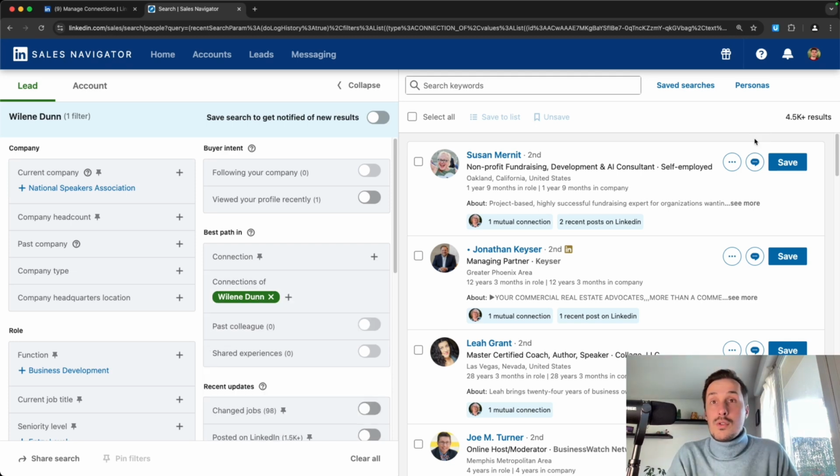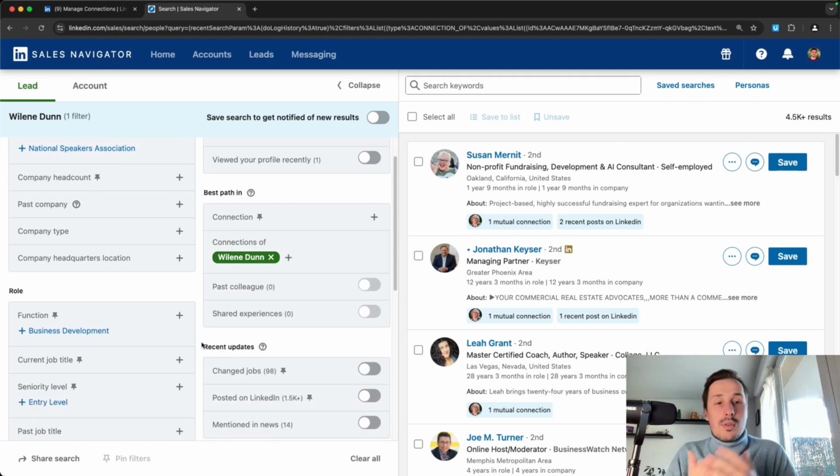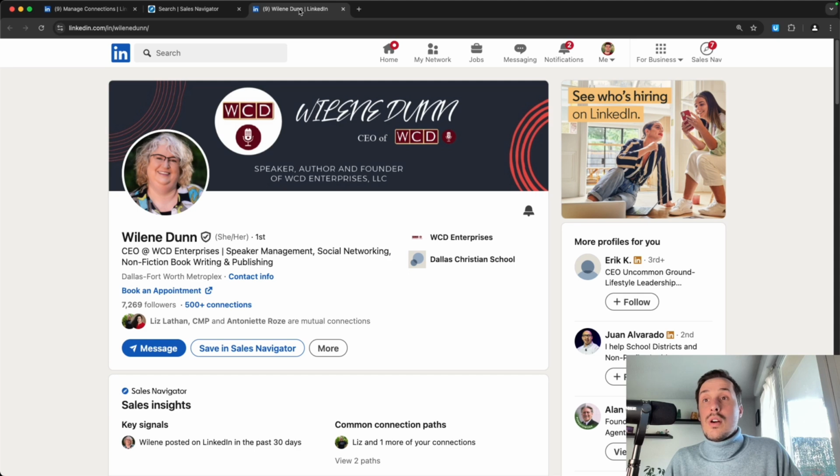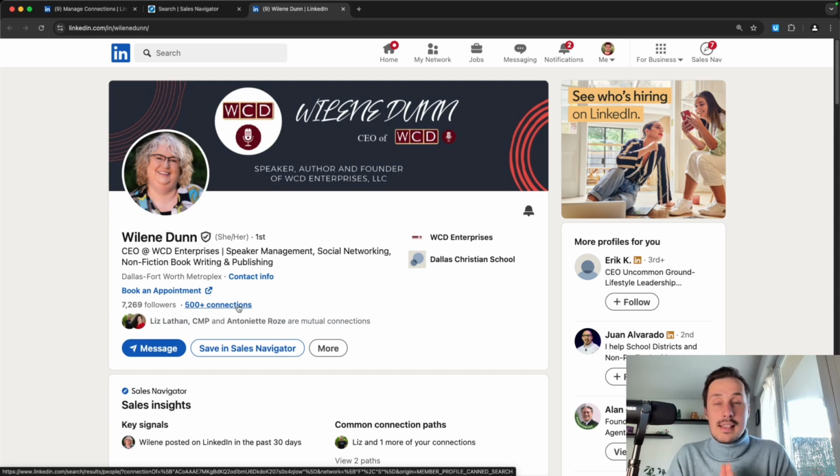And here, of course, I can do the search like I want CEO in the US that are in the network of Willen. There are two tricks you have to know for this filter. First, you have to make sure that you have access to the network of Willen. So here you can go on the profile of Willen, and if you can click on this link, it means that you have access to her network.